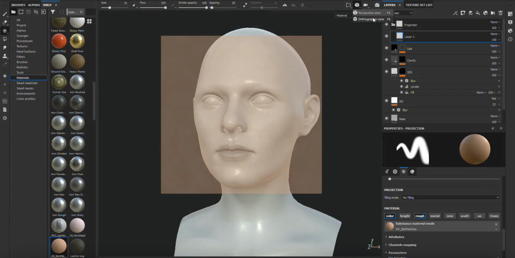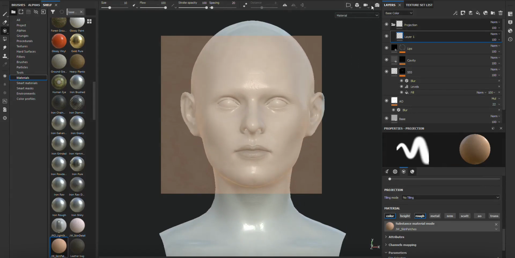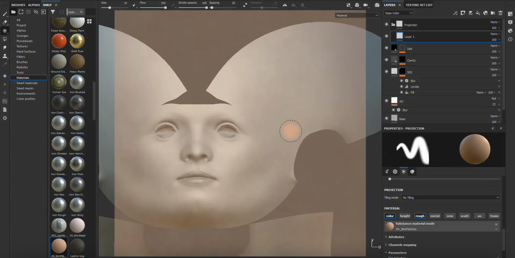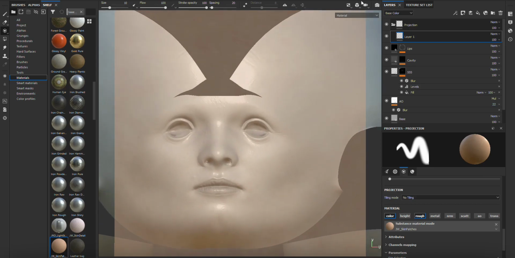Now what I normally do before I start projecting is I either choose to go into orthographic view or just view it in the 2D UV view. Well, for this example I'll just be using orthographic view.